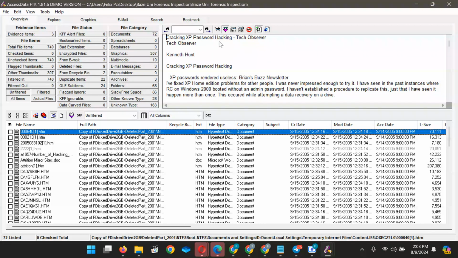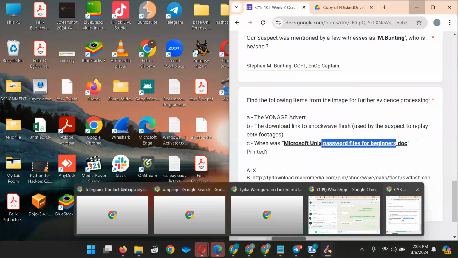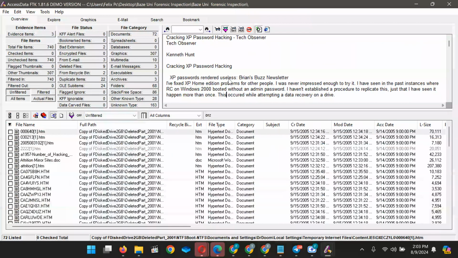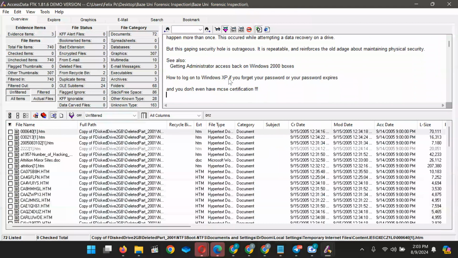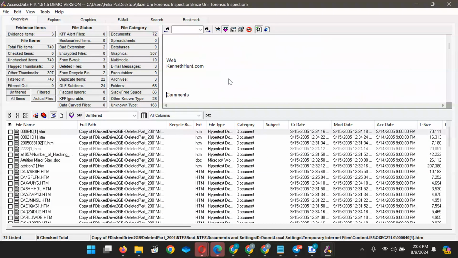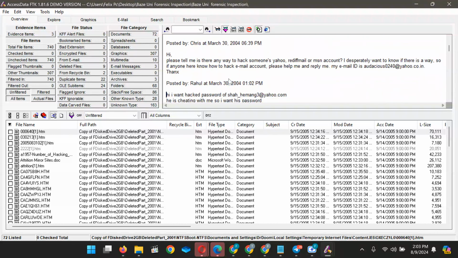Cracking password. What is it again? Microsoft Unix password for beginners. So I keep going back to get it stuck in my head. So you check this, check it.